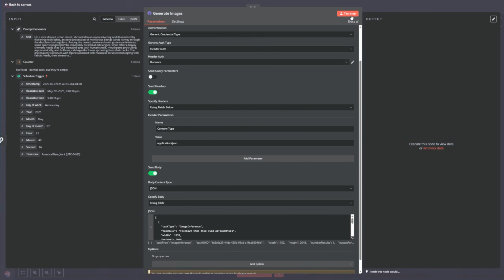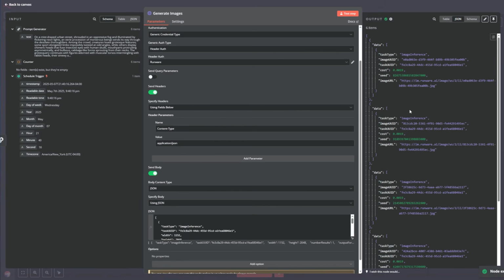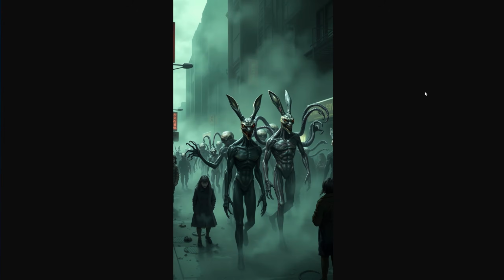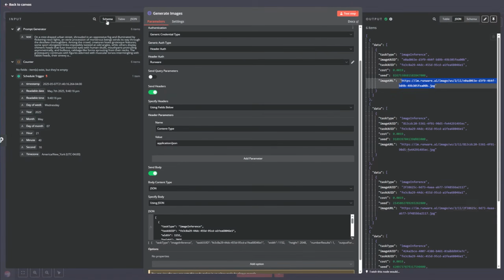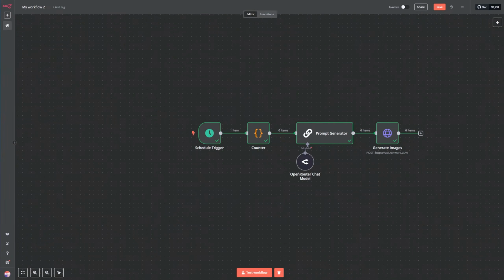Now that we have that, it's time to generate the images. Great, the images were generated. Let me see one. This is one of the images. It's really, really good. Let's continue with the tutorial.